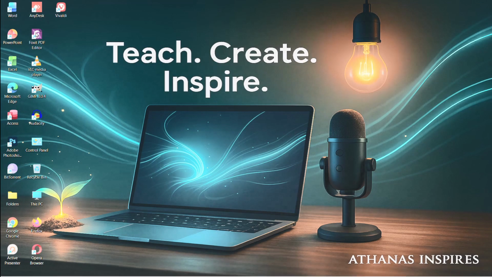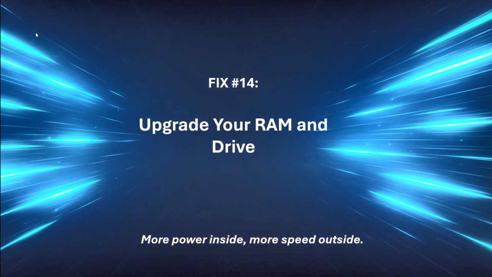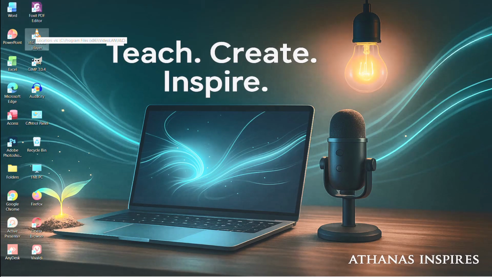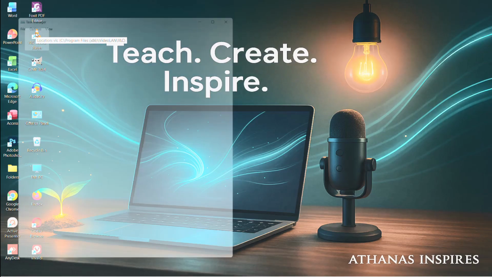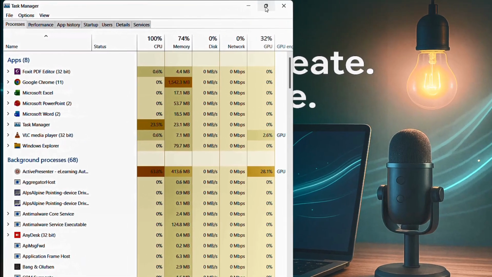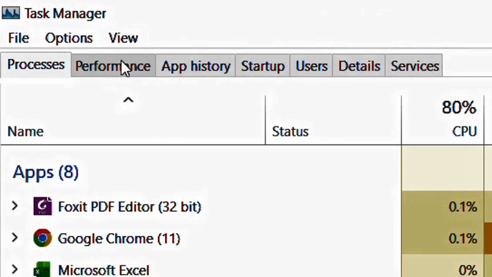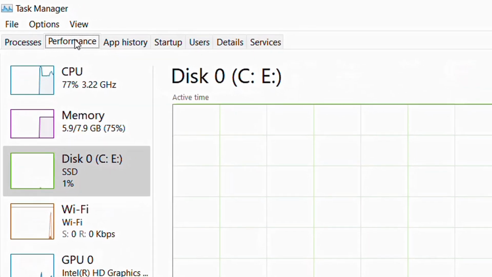Now to fix number 14, upgrade your RAM and drive. If your computer is still slow after everything we have done, these two upgrades can completely transform it. Let's check them right here in the Task Manager. To go to Task Manager, I hope you remember, I will press and hold the Control and Shift keys on my keyboard and then press Escape to open Task Manager right here, and then click on Performance tab up here at the top. Click. Now I'm in Performance tab.